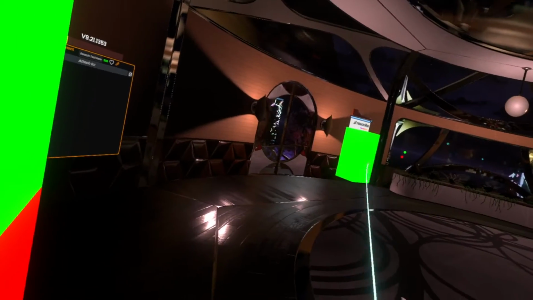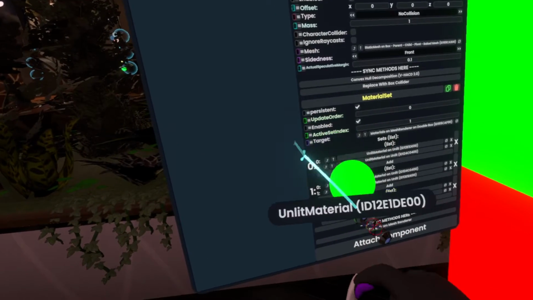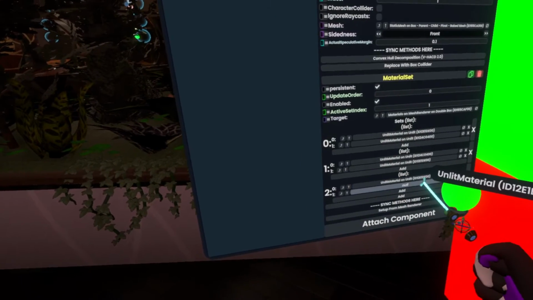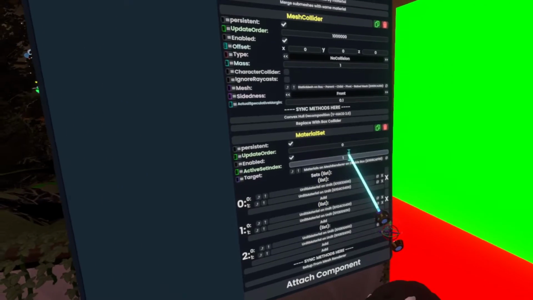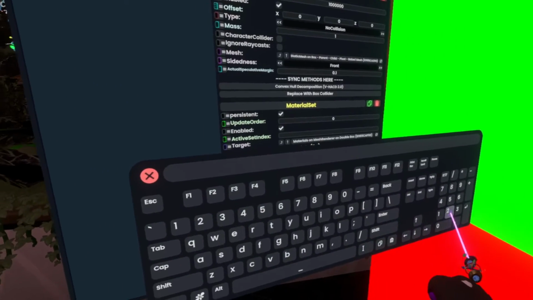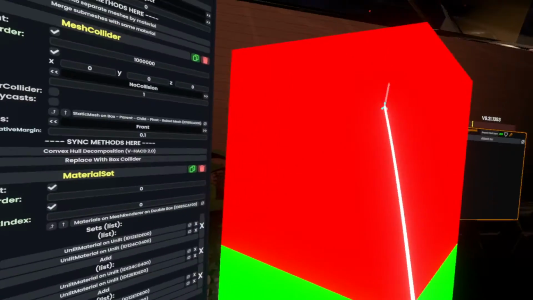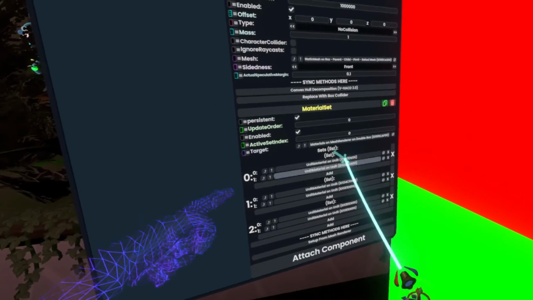Next, it turns both green, so we'll grab the green material and fill it into both slots here. And if we set this now to 2, both of them are going to be green. So now 0 has our materials like this, 1 has them like this, and 2 has them like this.